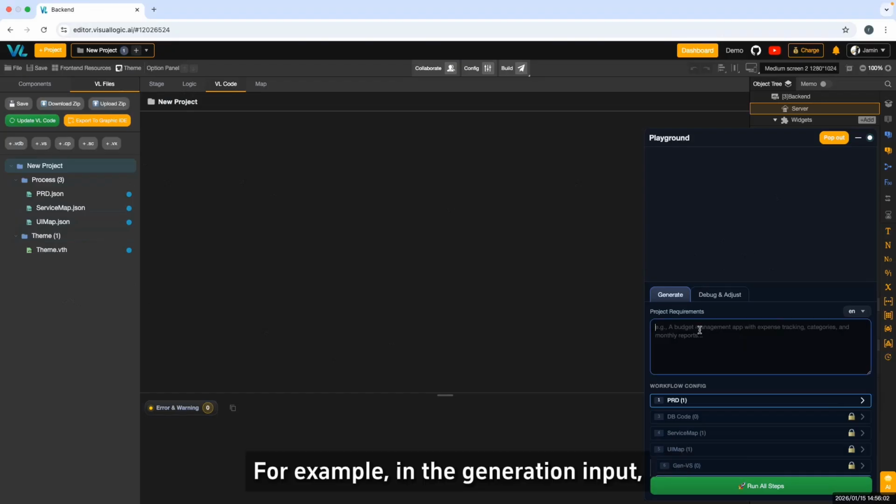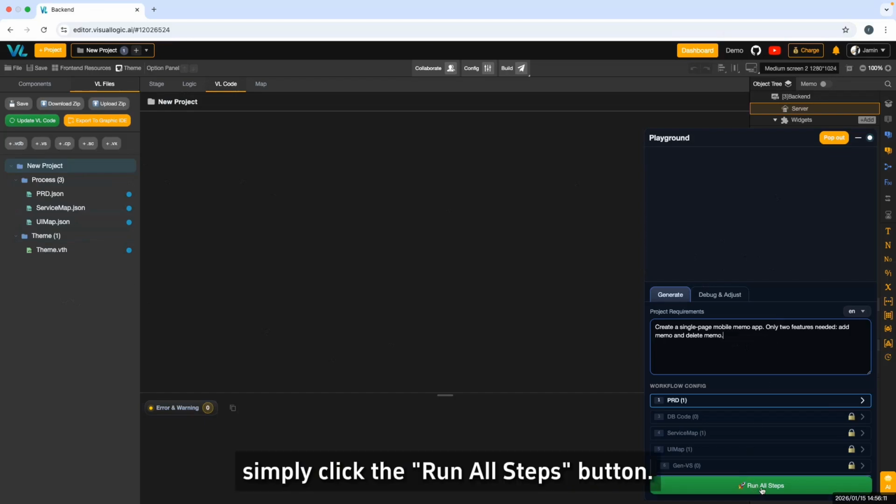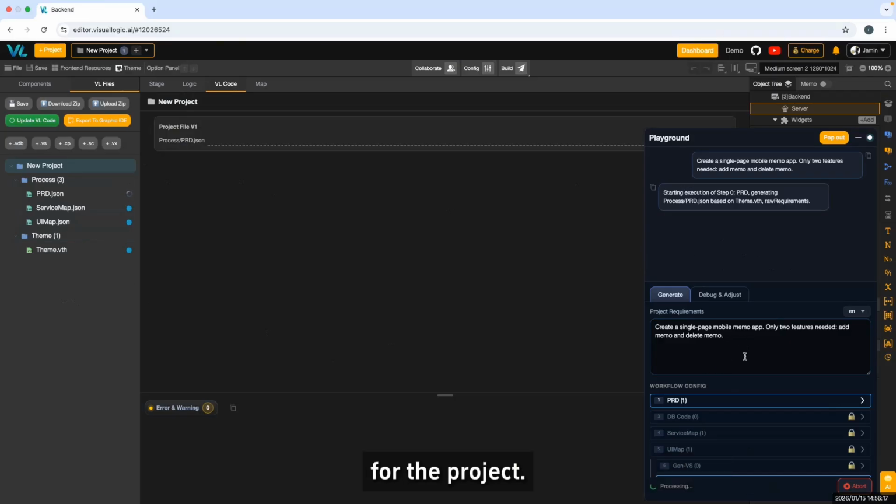For example, in the generation input, let's type a prompt: generate a mobile memo application. After entering the requirement, simply click the Run All Steps button. This will execute the complete development process for the project. Likewise, if you want to stop the process, you can click the Abort button here to halt the generation.